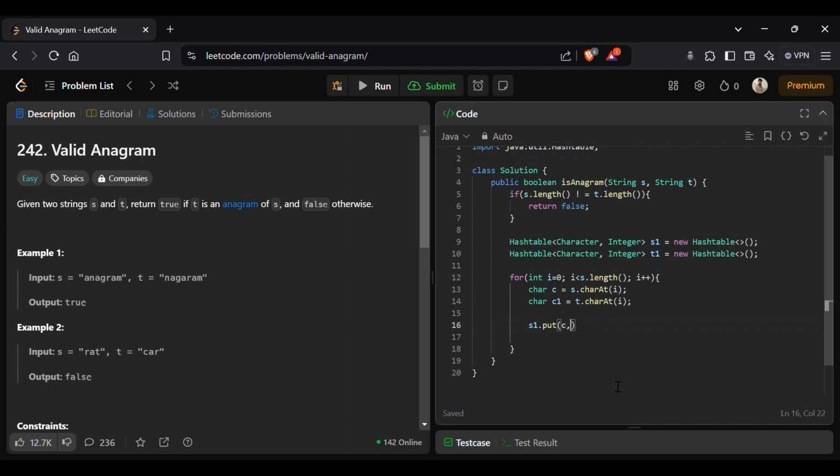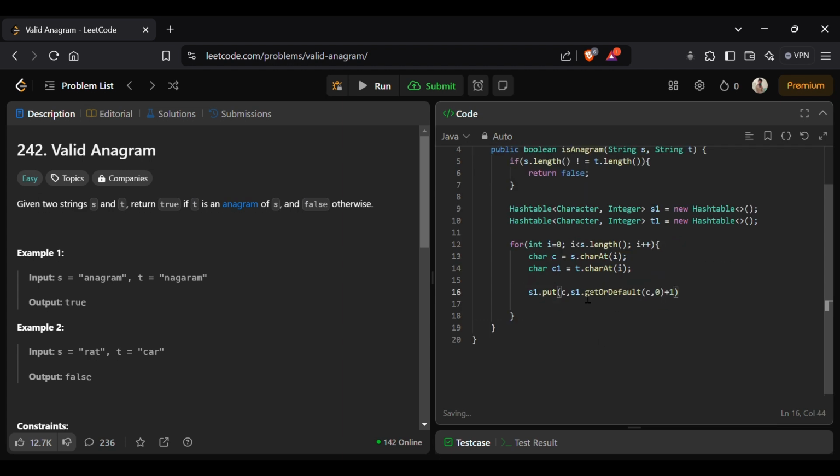So what I can use is the s1.getOrDefault method, with c comma 0, plus 1. What this getOrDefault method does is check whether the character c is present in the s1 hash table or not. If the s1 hash table contains the character c, then it will increment its frequency by 1.